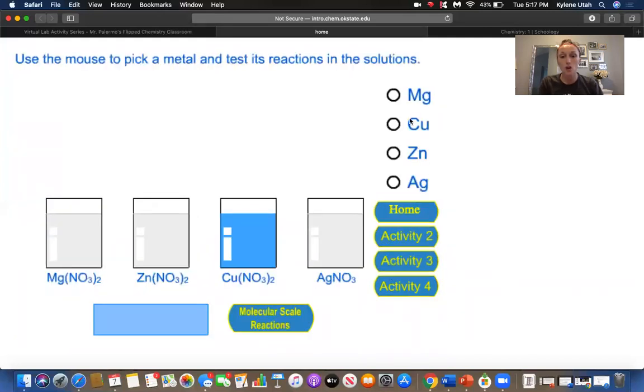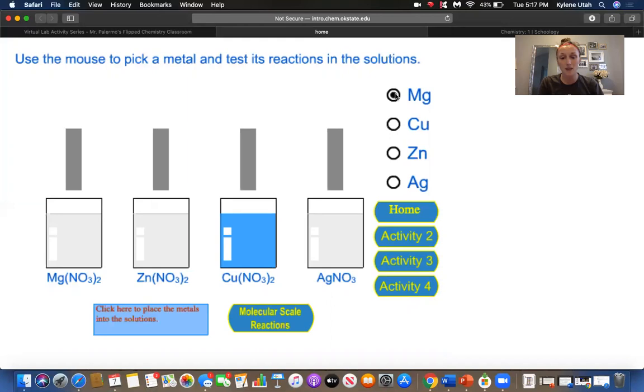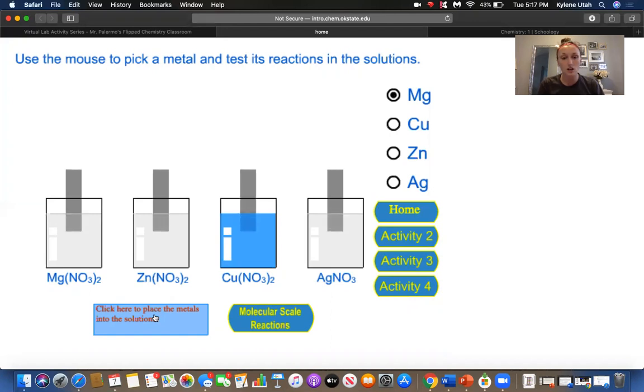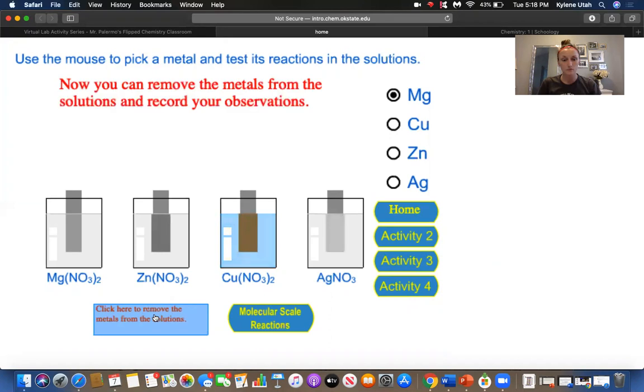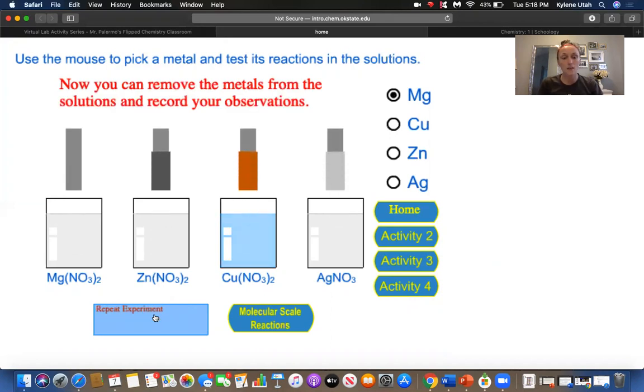I'm going to start by choosing magnesium metal, and I get strips of magnesium metal. And when I hit click here to place the metals in solution, they'll be lowered down into the solution. I'll remove them, and you can pause the video here and write down the observations that you made about the magnesium in each of those solutions.